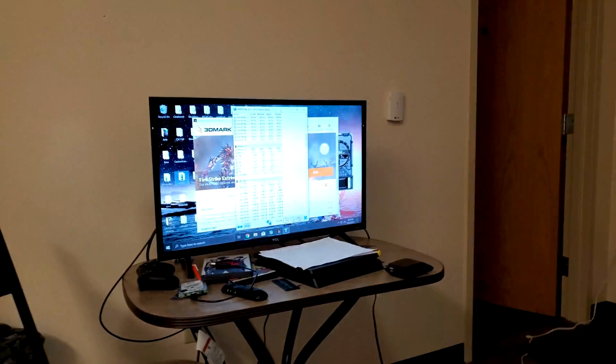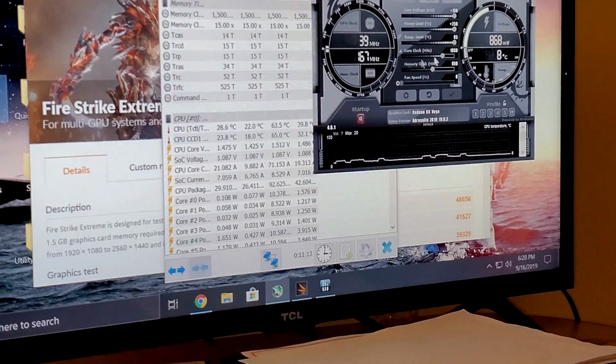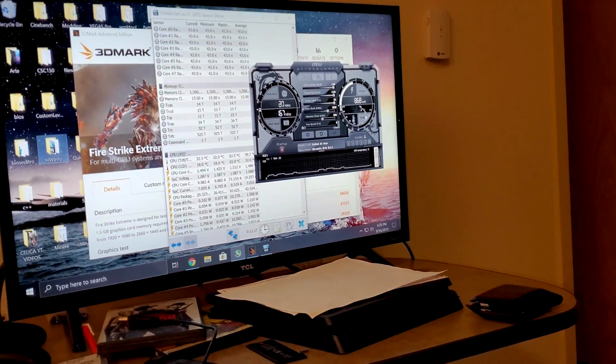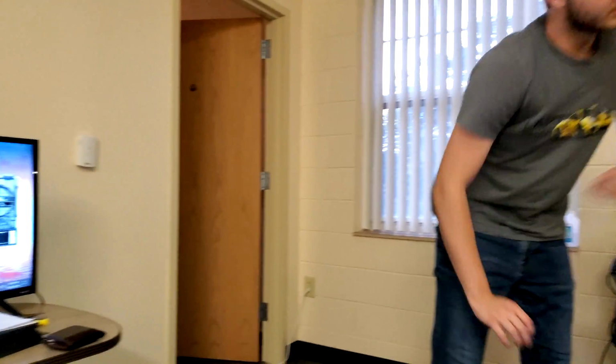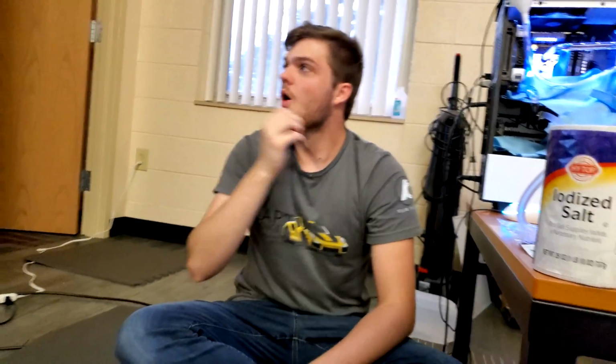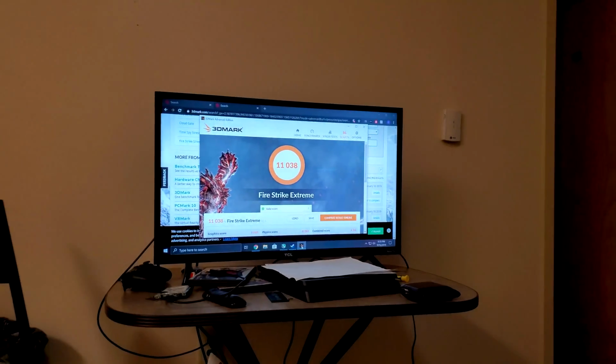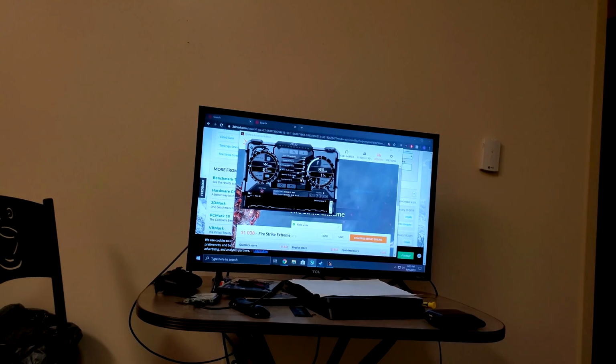I am gonna check temperatures real quick. 35 on the CCD. At 8 degrees Celsius, 7. Okay, we are starting to hit sub-ambient, so I'm gonna go ahead and put a load on this. I love the Fire Strike demo. Oh, is that the record? No. It's close. It's damn close. 10 away. 9 away, actually.